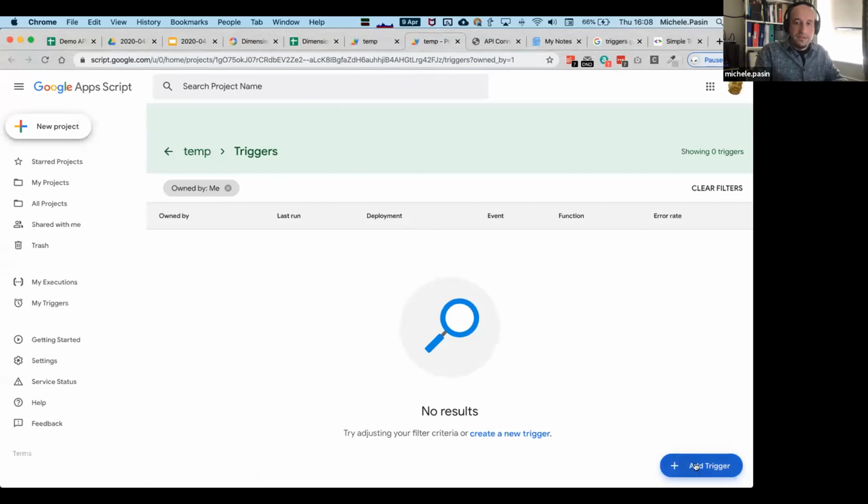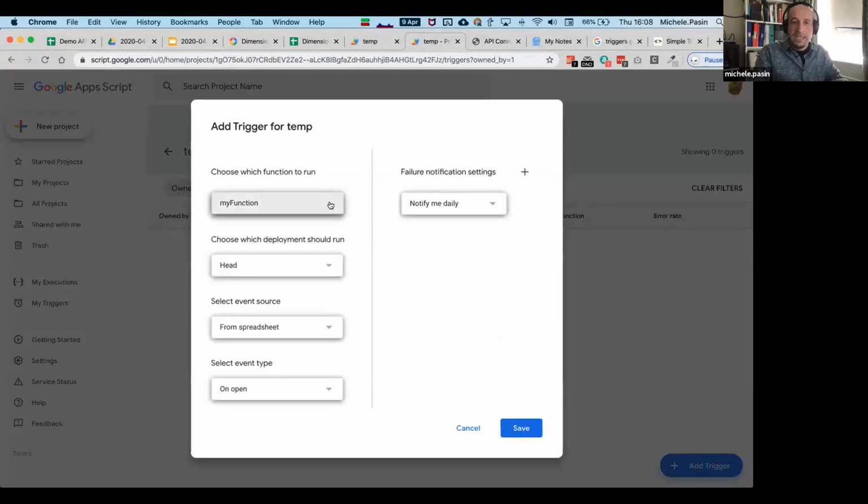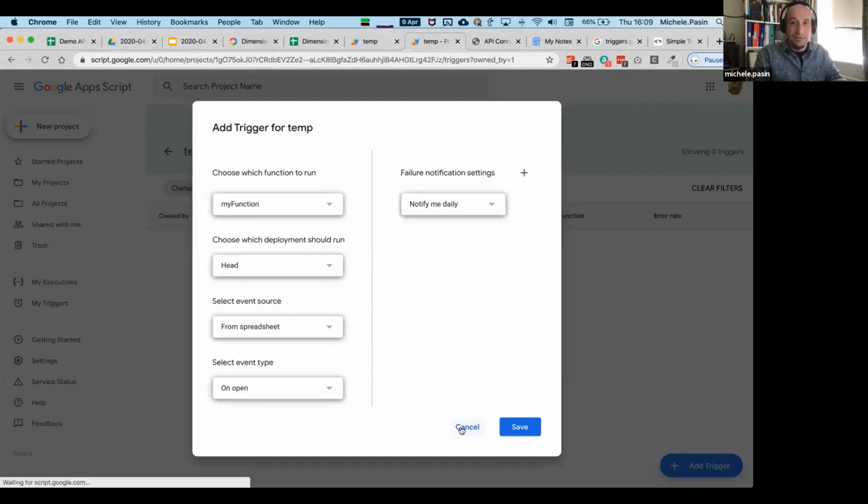From within here, any user can essentially create new triggers where you can specify a function you want to run at specific points in time. You can decide to run the function every time the spreadsheet opens. You can set it at a specific point in time or periodically, and that function will run every time. So that will be a way to keep your spreadsheet up to date all the time. You can also get notifications if something goes wrong. And that's essentially how triggers work. They're actually that simple to set up.